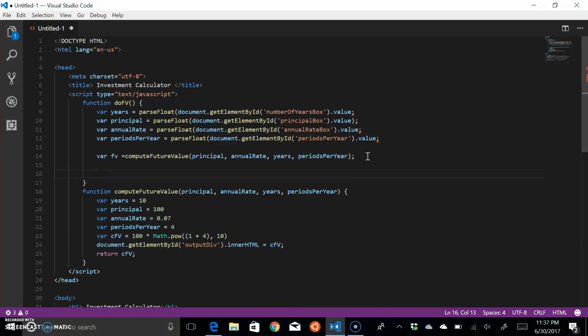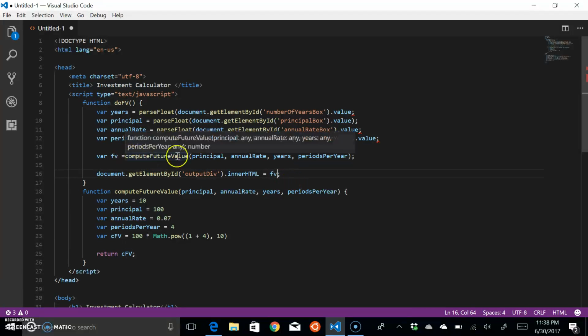So actually I'm going to take your one right here, down in compute future value, and go ahead and move it up here. Instead of FV, we want this variable right here. So now you call this function right here, it gives you the answer, puts it into the variable FV, and then FV is what we assign to the inner HTML of your output div.